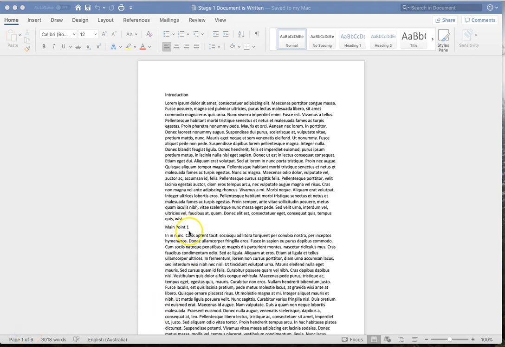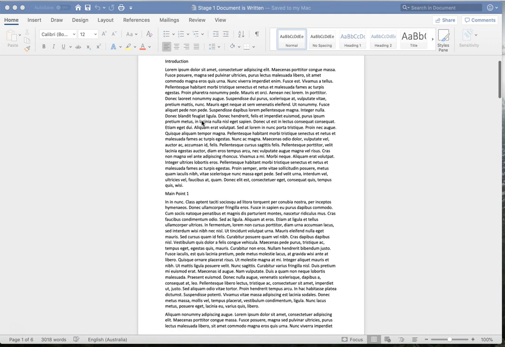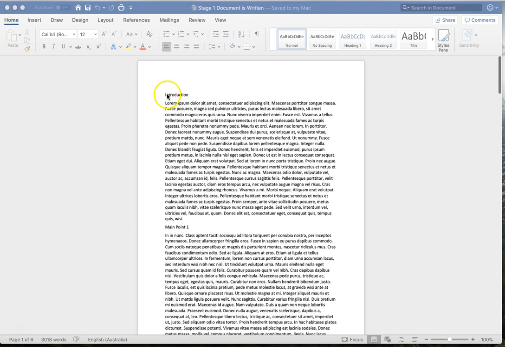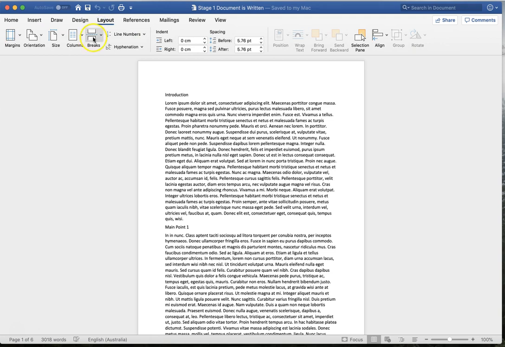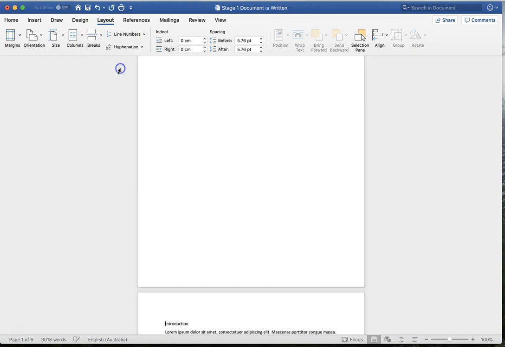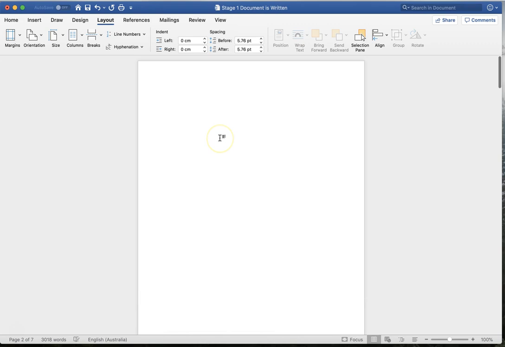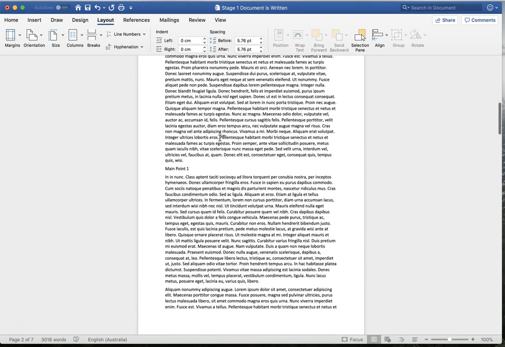Start with a document with very little formatting. This is just some text, nothing else has been done to it. First of all, insert a new page. And this is going to be where your contents page is going to be. So now you've got one blank page and the rest of your document that follows.